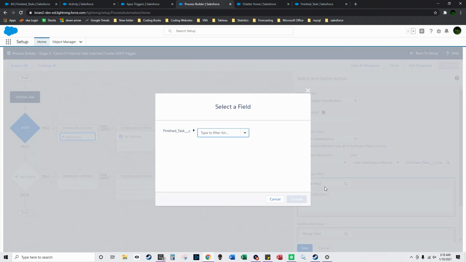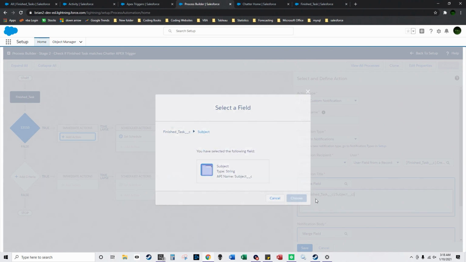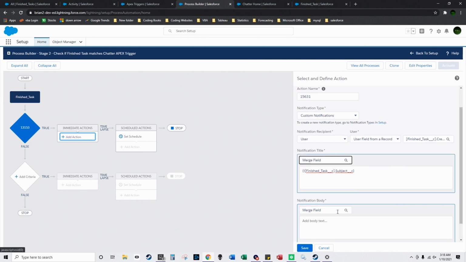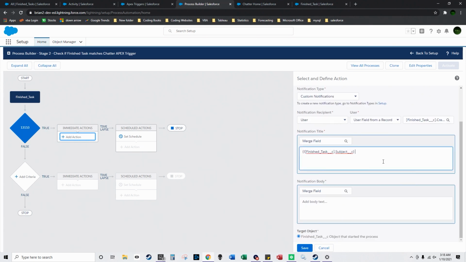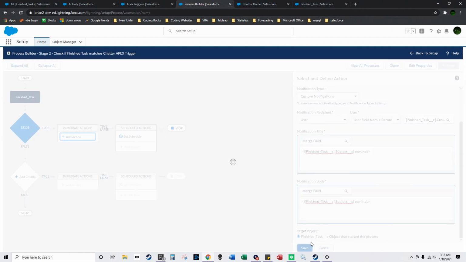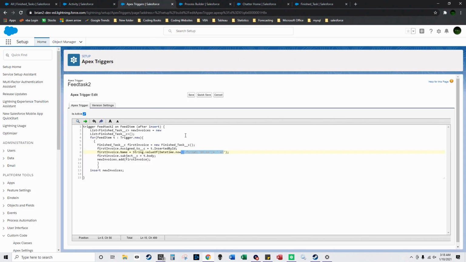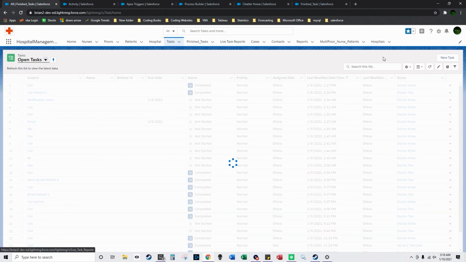So basically what I want is the finished task underscore subject. So I want subject, and then you could type whatever task you want here. So reminder, and then down here I want the same thing. I'm just going to copy and paste that, and then you click save here, and you click activate, because in this Apex trigger, the subject is equal to the body of the chatter thing, and the body of the chatter thing is equal to this task over here.